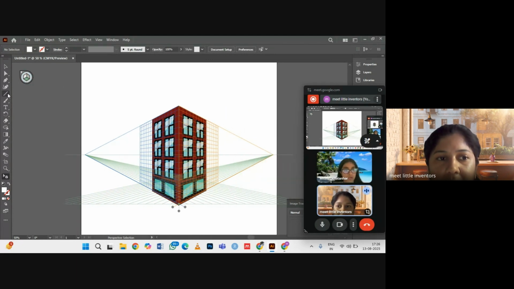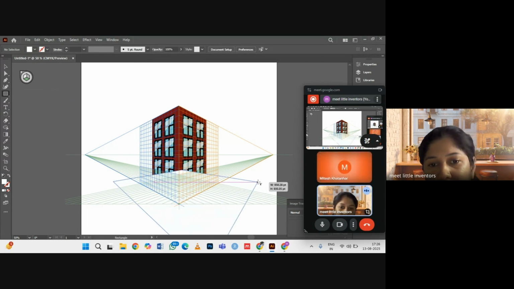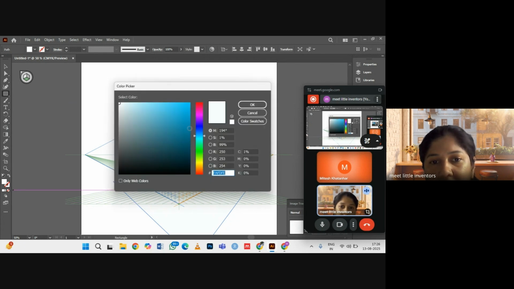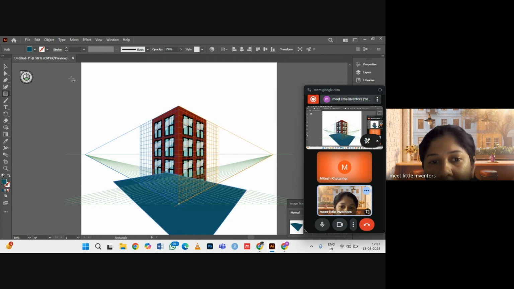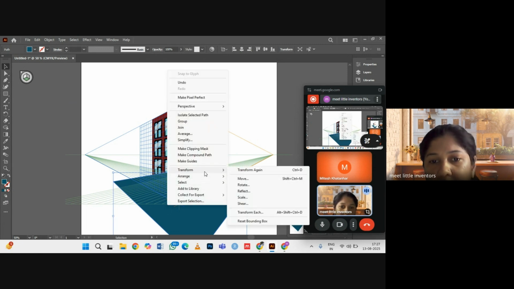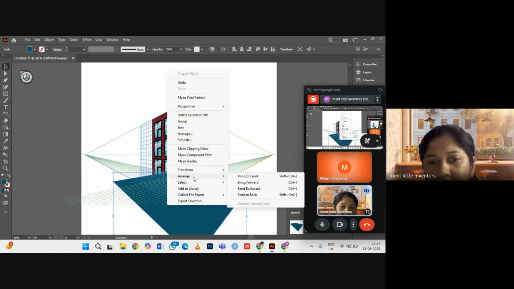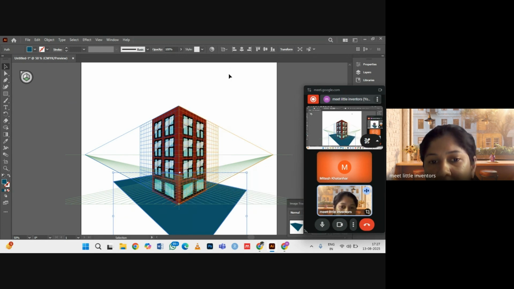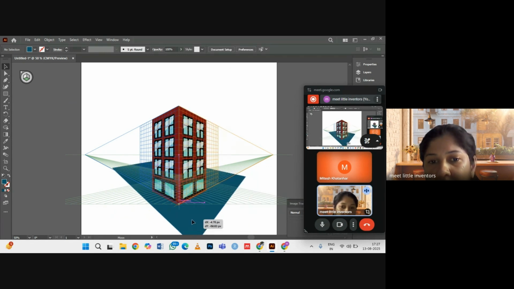So what will happen here? I'll go here and I'll take one rectangular tool and I'll make a rectangle. See, it's making a ground here, right? Make sure you color your ground and then simply use your normal move tool, transform and move to, arrange and send to back. See? So your floor is also there, right?